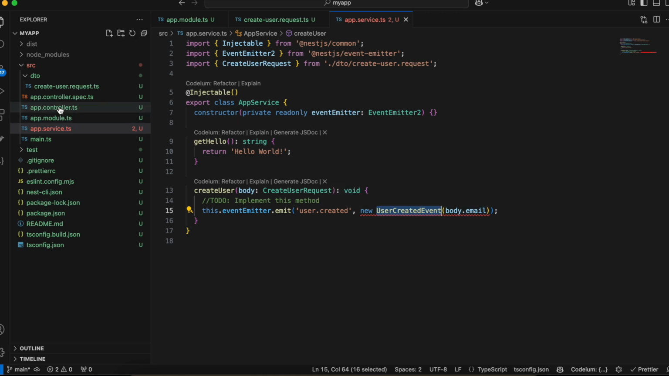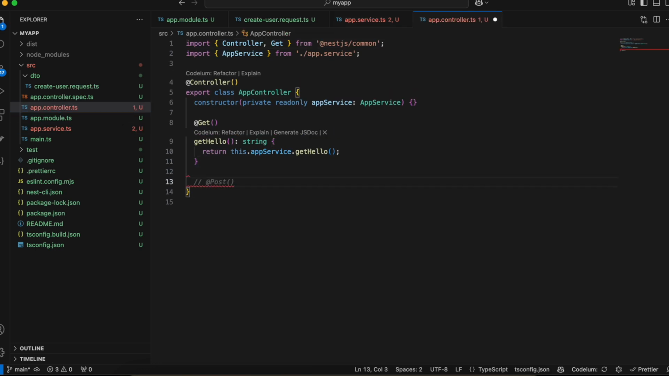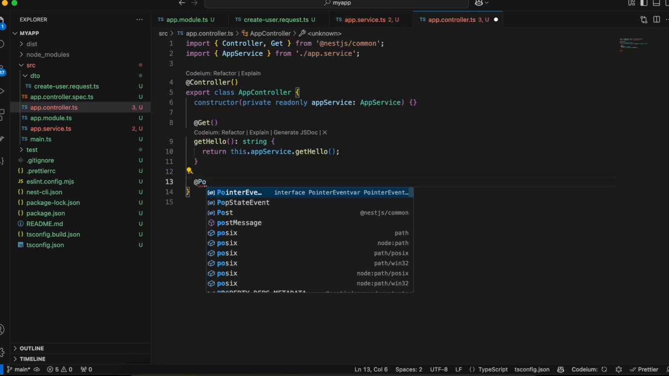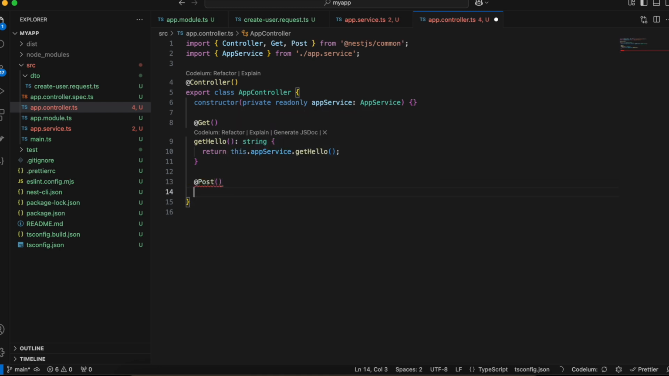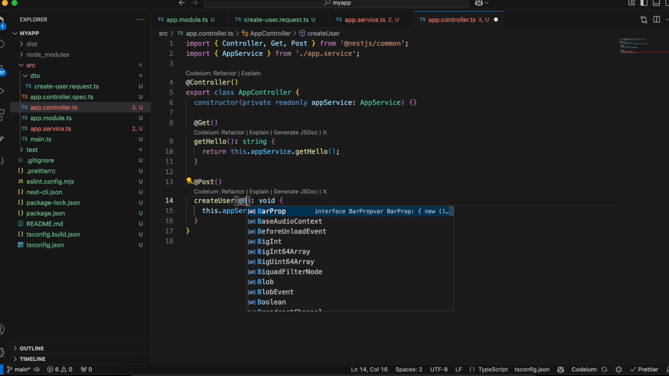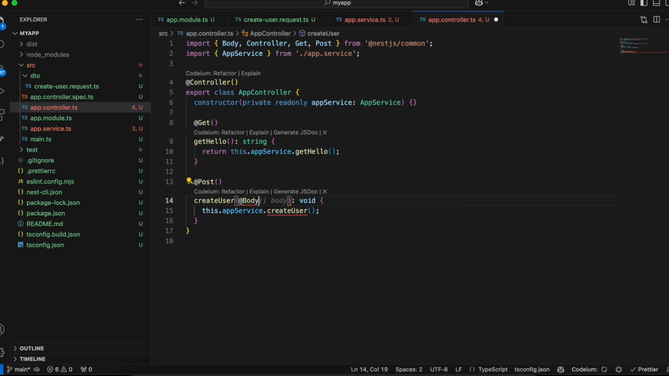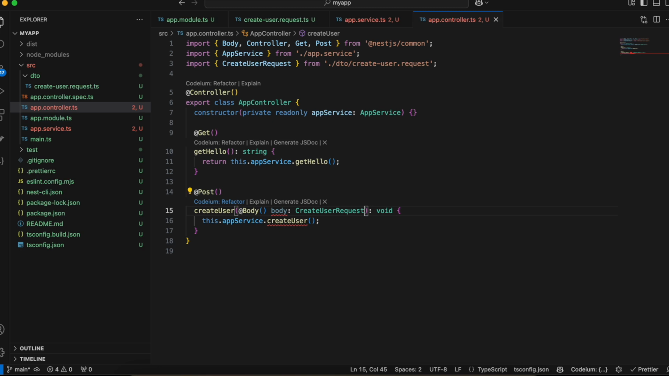In the meantime, you can just go to your controller, and here we will create a post request. So @Post, and here you can see it has already given me the required code for it. So we just create a createUser. Okay, and it will take a @Body from NestJS common, and I'll just give it the name body, and it will be of type CreateUserRequest. And here we are just calling the createUser method from our app service, and we are passing the body.